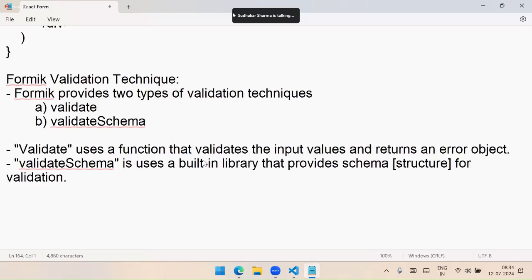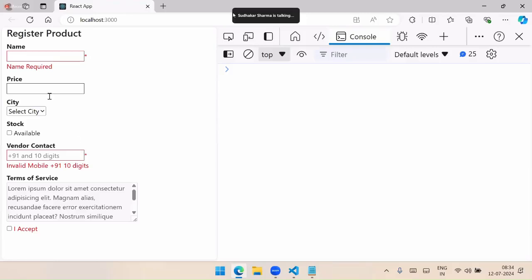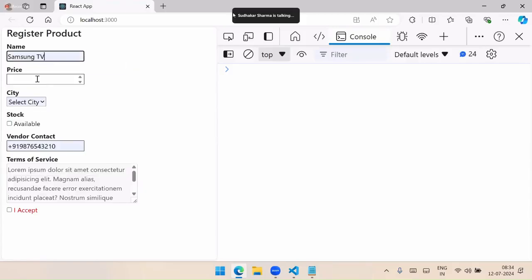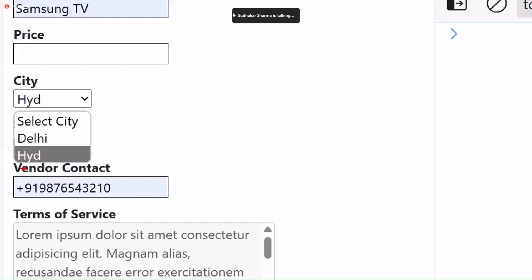For example, first I will add it in this existing form. Suppose the user is not selecting a city, that means I am entering some data and all these things. If the user is not selecting a city, then it should show a message, please select a city. And remember, in this, all three are options only. First one is also an option.